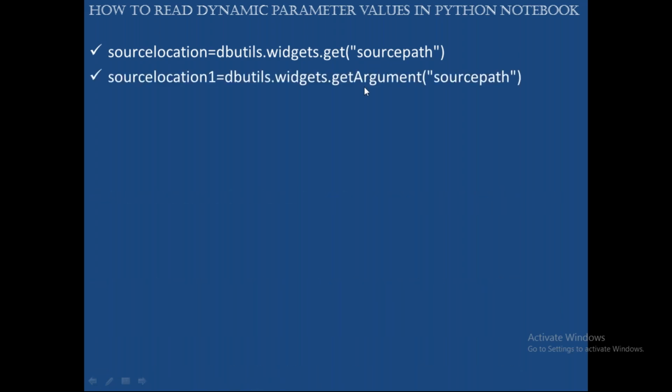To this variable, I am assigning the path which I have received. Next, there is another function by which you can also read, but this will be deprecated. As of now it is available, but in the future it will not be available. This is the function getArgument with source path, the widget name. Get or getArgument, both you can use, but getArgument will be deprecated in some time. Once you read it, you can assign it to another variable. This is how you need to read it in Python. In Python, you need not pass any extra parameters; you just have to pass your widget name to get the value.